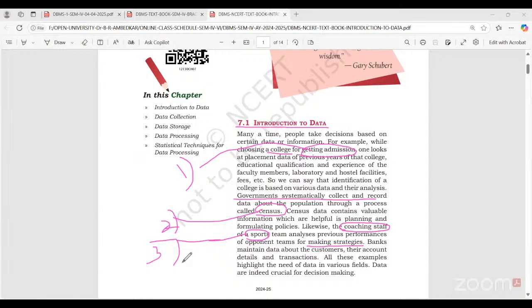If this data is not available, they cannot make some kind of decisions. So to make some kind of decisions, they need data. So in this, one field is education. The second field is the government making some kind of policies. And the third field is sports. Okay.